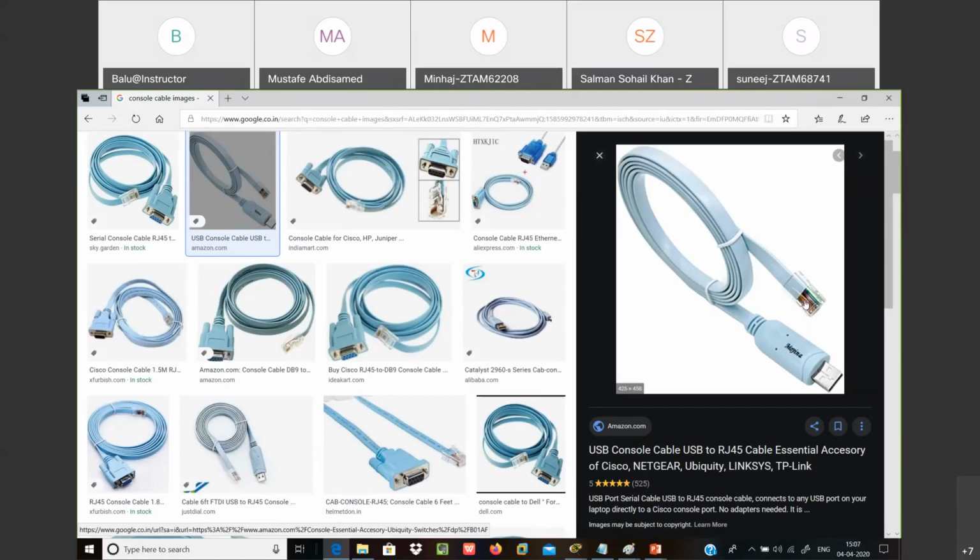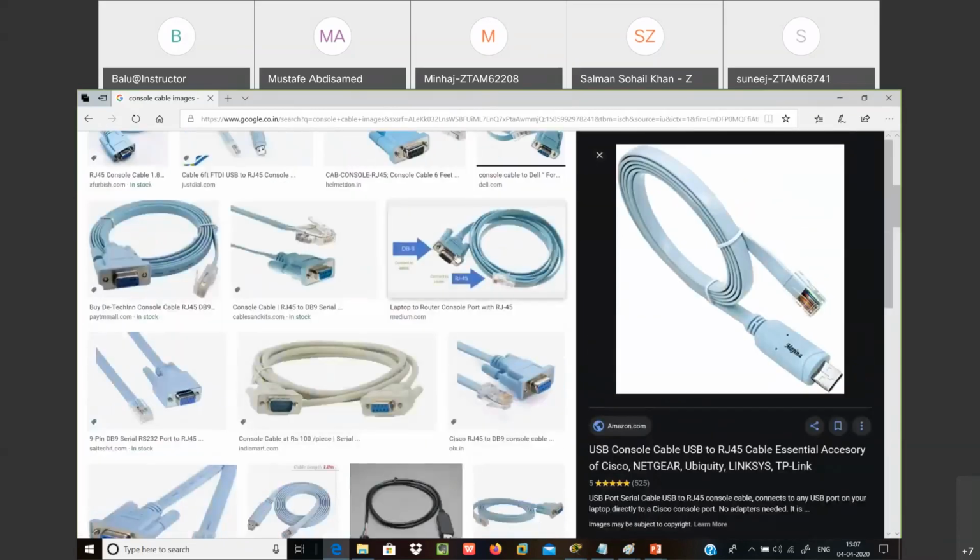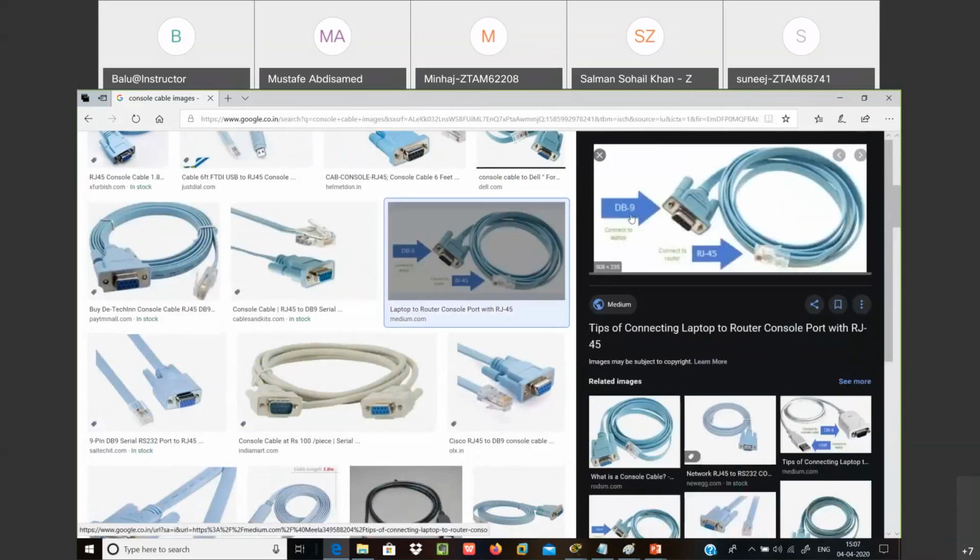So this cable we call console cable, or we can call it what? Roller cable. So this is mandatory. You must. It's clearly showing one end is a DB9 pin, other end is what? RJ45. Connect to router, connect to laptop.